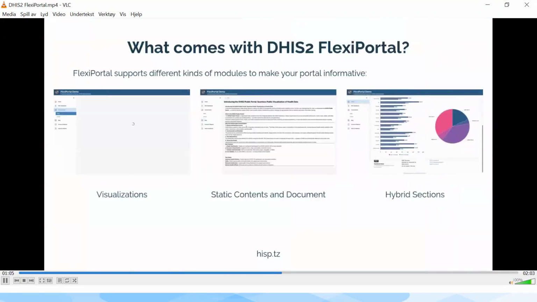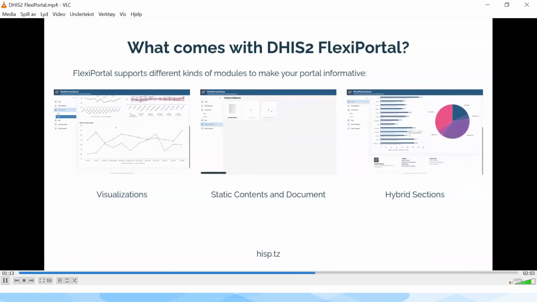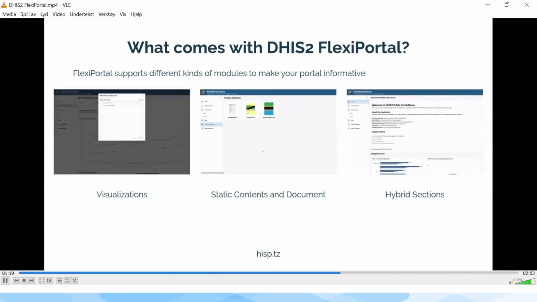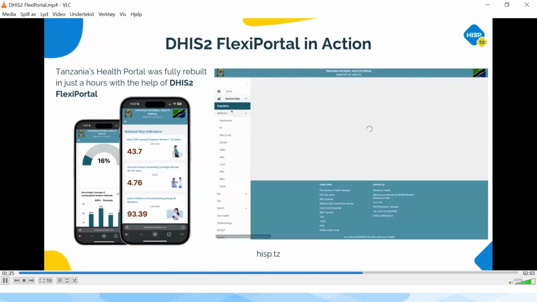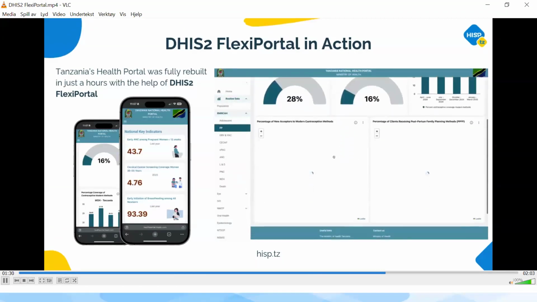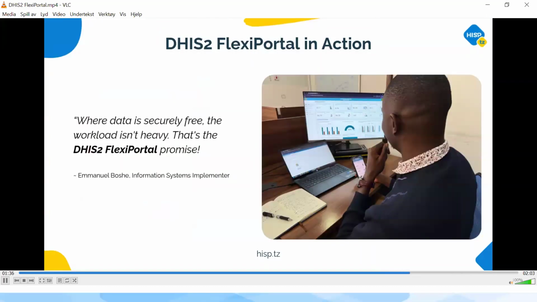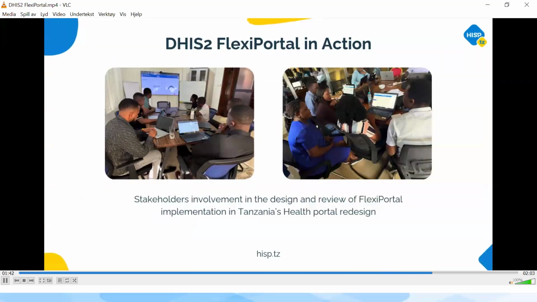Flexibly, you can set up all DHIS2 visualizations like charts, maps, and tables, as well as documents, and static content like announcements or info pages, all search engine optimized and mobile friendly right out of the box. With Flexi portal, you are able to rebuild your Tanzania portal in minutes, something that used to take months. That's the power of DHIS2 Flexi portal, making data easily accessible. Flexi portal turns months of work into a day, securely unlocking the power of DHIS2 to the public, where data doesn't just sit in dashboards, it drives real-world change.